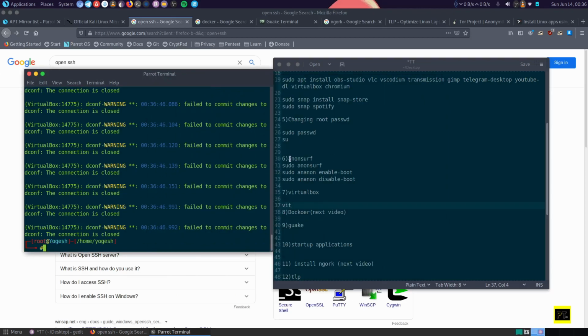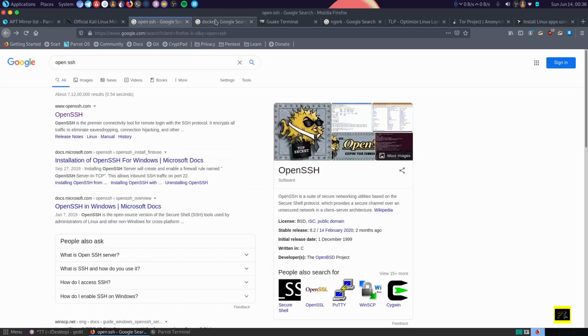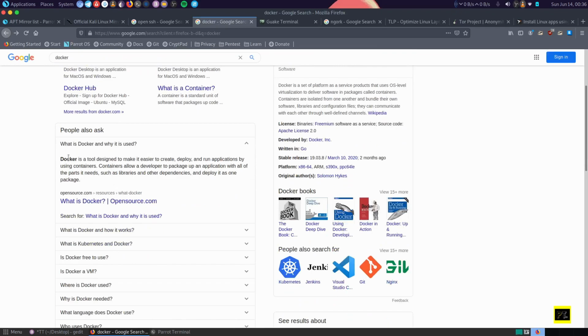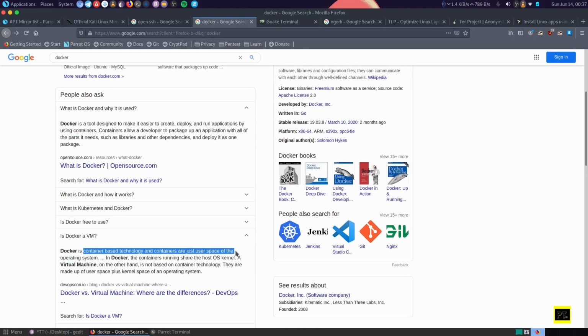So next one is Docker. I will explain this in the next video, but you should know what it is. Docker is a tool designed to make it easier to create, deploy, and run applications by using containers. Containers allow developers to package an application with all of the parts it needs, such as libraries and other dependencies, and deploy it as one package. So it's more like VirtualBox, as you can see. I will explain the whole thing in the next video.